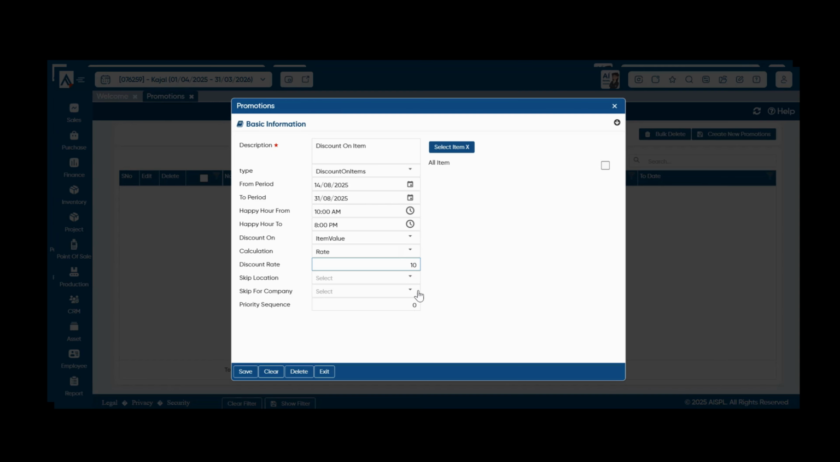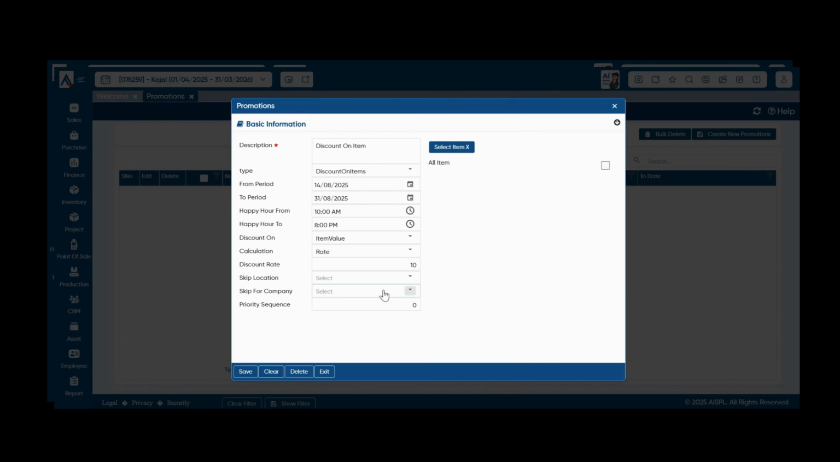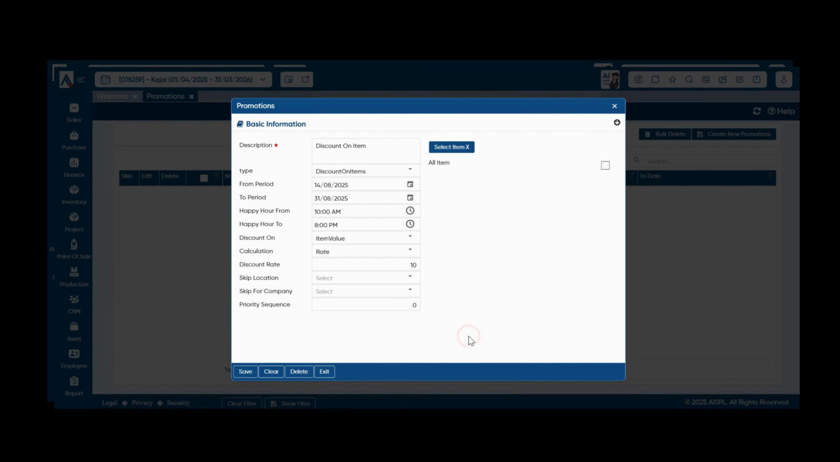Suppose we mention a 10% discount. If you want to exclude certain locations, you can select them here. And if you're using the Parent-Child Company feature in AlignBooks, you can also skip any child company from this promotion. You can check the video link in the description to learn more about the parent-child concept. When running multiple promotions, you can set the sequence number to decide which one should be applied first if an item falls under more than one promotion.